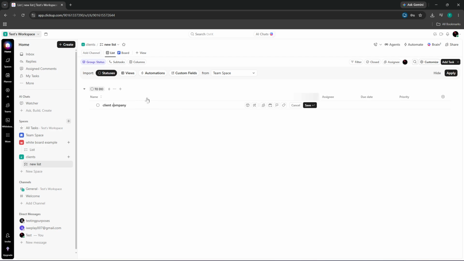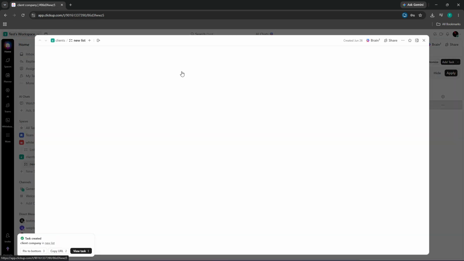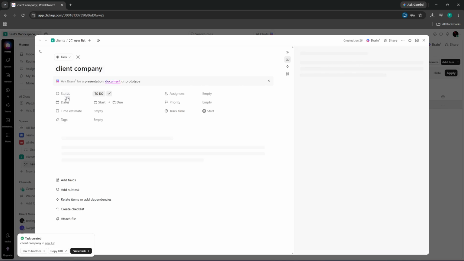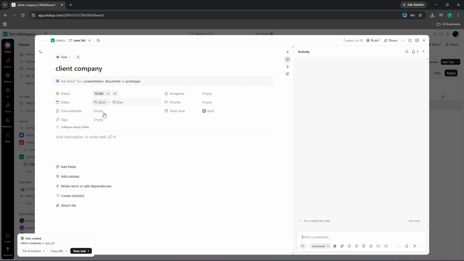Here you'll begin adding all the essential details about the client. Add the client's contact details in the task description. This area is for free-form text, so use it to provide a summary of the client's information, any notes you have, or the context behind the contact. The more information you store here, the easier it will be to quickly recall important details later.